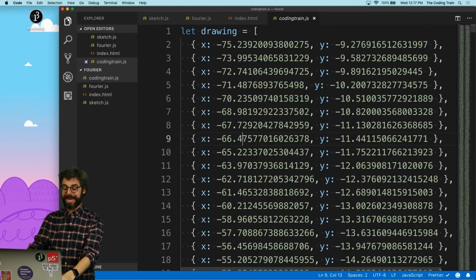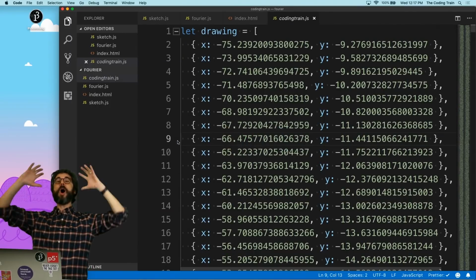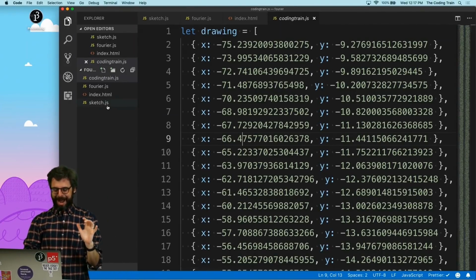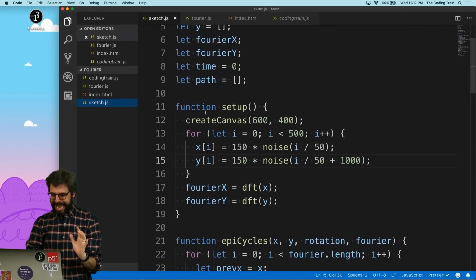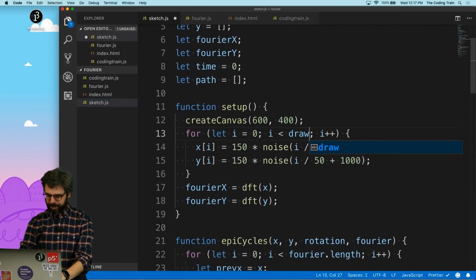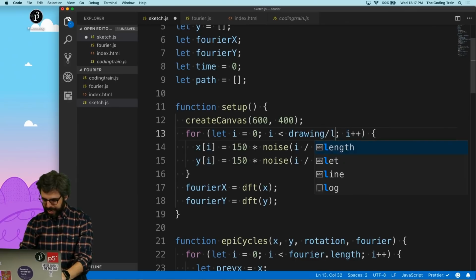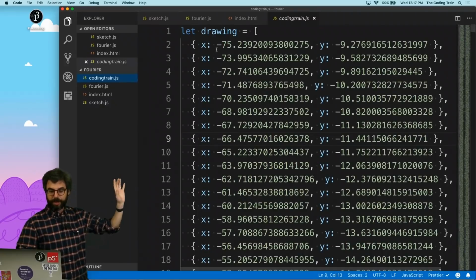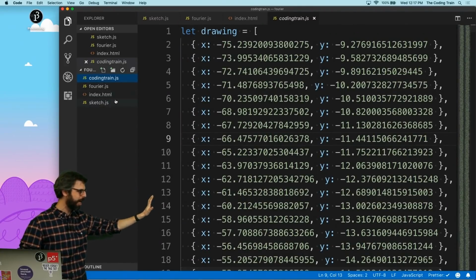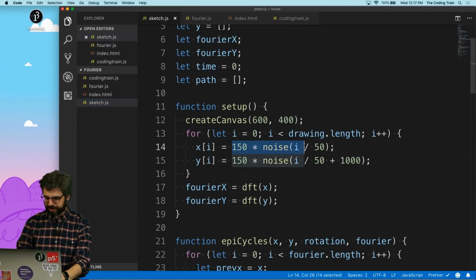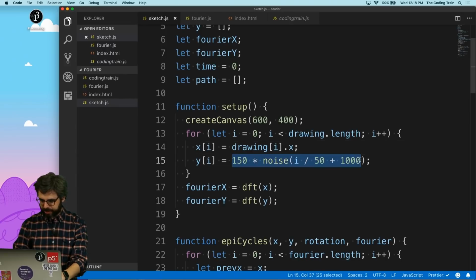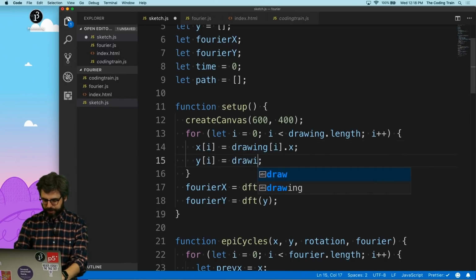So what I'm going to do now is go to the code. We've done all of this work for this moment. Oh boy, this better work. I'm so excited. This is a little bit silly the way I'm doing this. Drawing.length, i plus plus. I'm going to go through. Remember, this variable, drawing, is just an array of x's and y's. And I'm going to make the x's drawing index i dot x, and the y's drawing index i dot y.